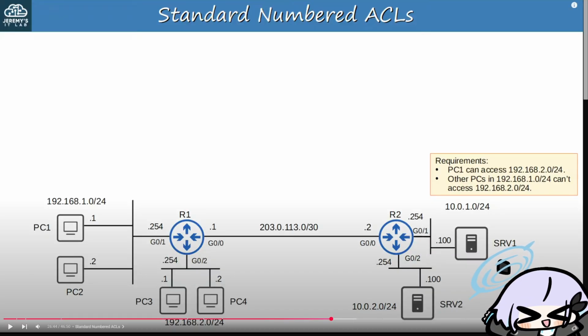Wait. So where do I put this? PC1 can access 192.168.2.0. So we put it at G0/2 outbound or G0/1 inbound. Oh no, it has to be G0/2 outbound because it's just exclusively talking about this network.